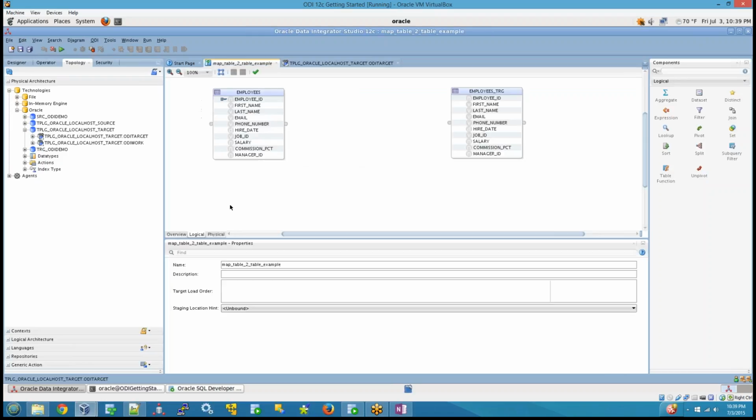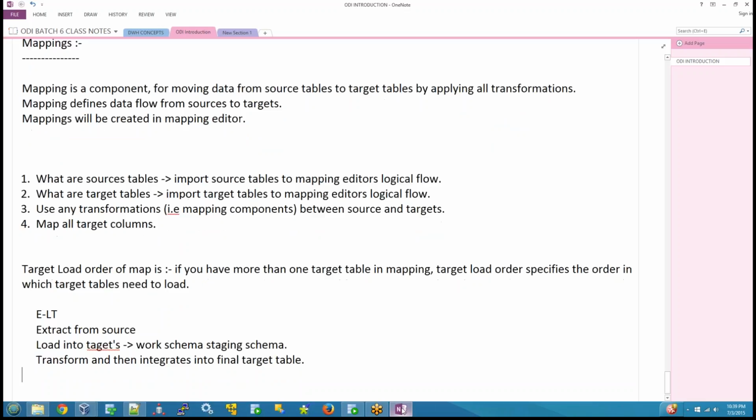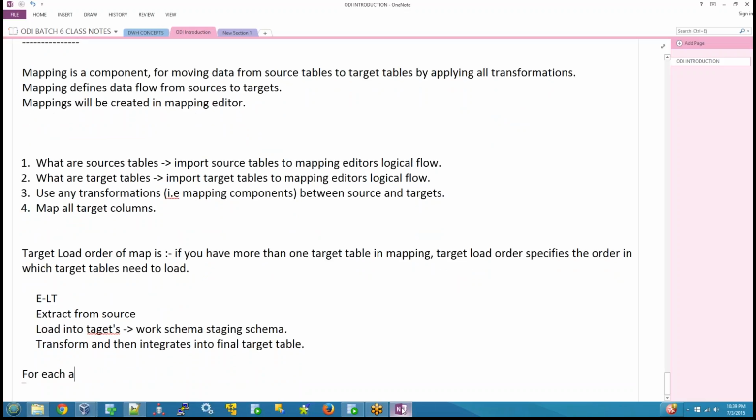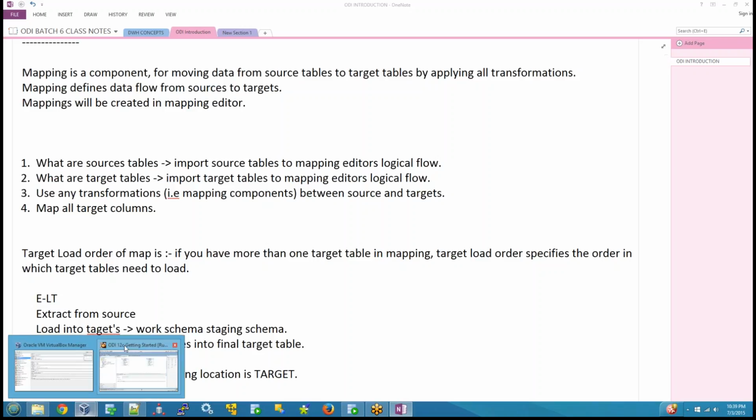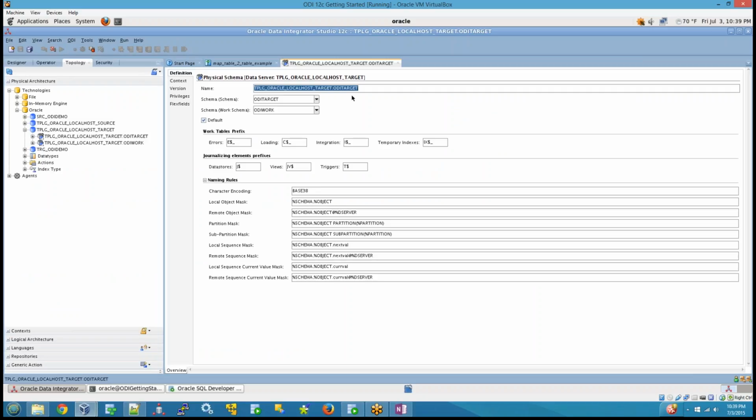Everybody is clear about this default staging area? Everybody is clear about this default staging location? Default staging location is your target. Target data servers. Yeah, it's a target. From an interview point of view, you just say target. But if they ask more, where it exactly creates the staging area, that means the work schema associated to the target data server's physical schema. One more time.